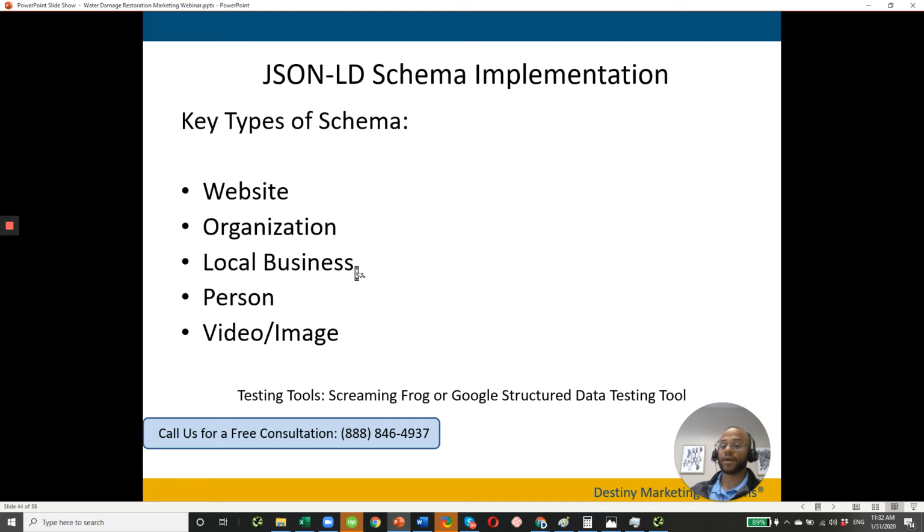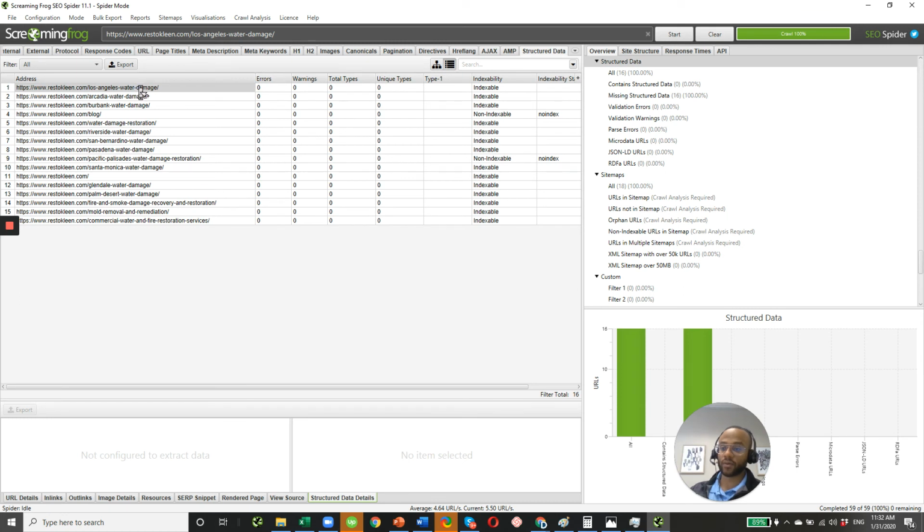Local business schema. This is going to pretty much tell Google that you're a local business targeting a certain area, and you need to add that to your location pages. So going back to this example, you would probably have a different local business schema type for each of these pages, because it's a page for each location that they target.